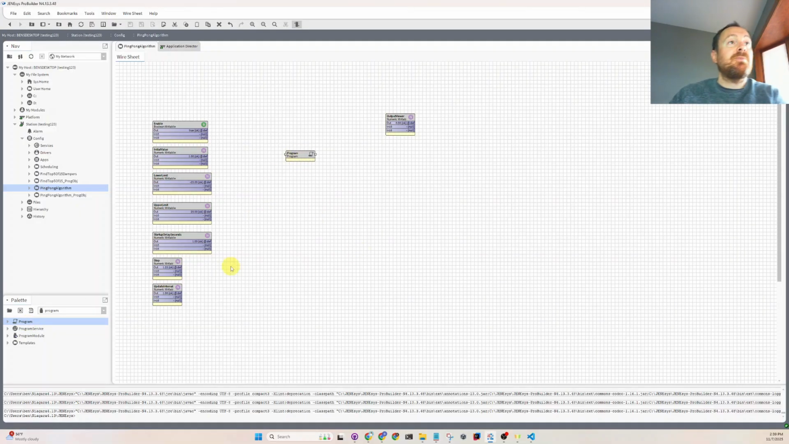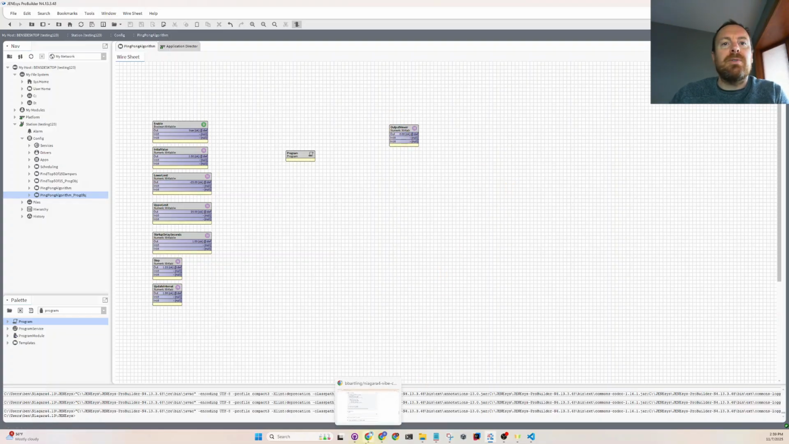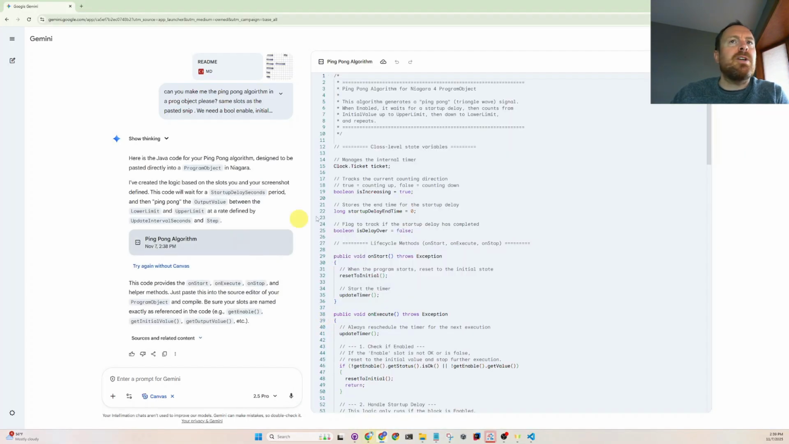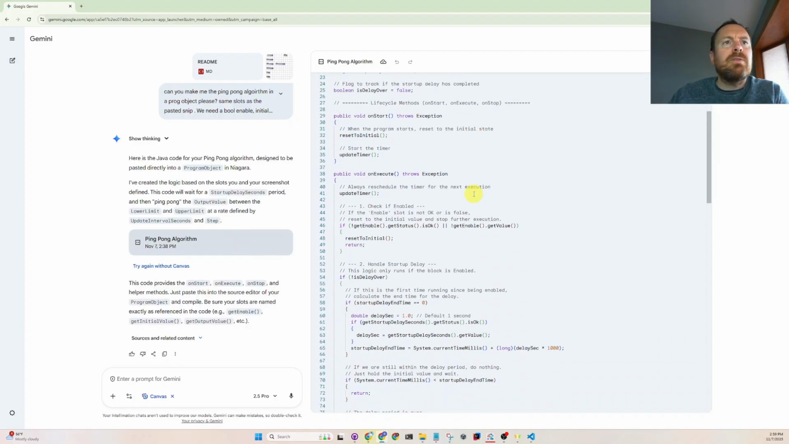So same style as the top 5 and 15, we have a Ping-Pong algorithm, and these will be on the repo too for anyone that wants to try it out or reference it. These wire sheets will always be available for a pre-built log file as well. Okay, let's see what we've got here. Back to Gemini. All right, here we go. Boom. What do we got here?